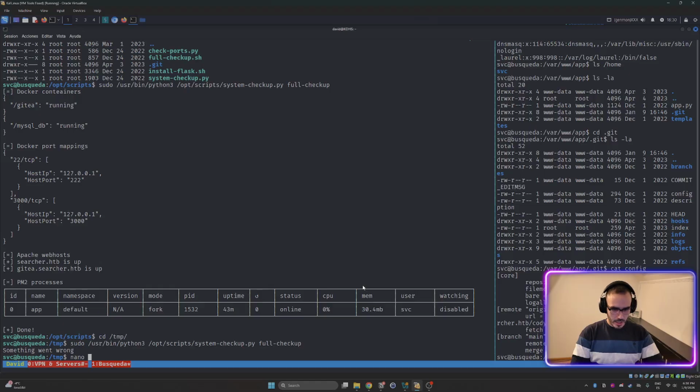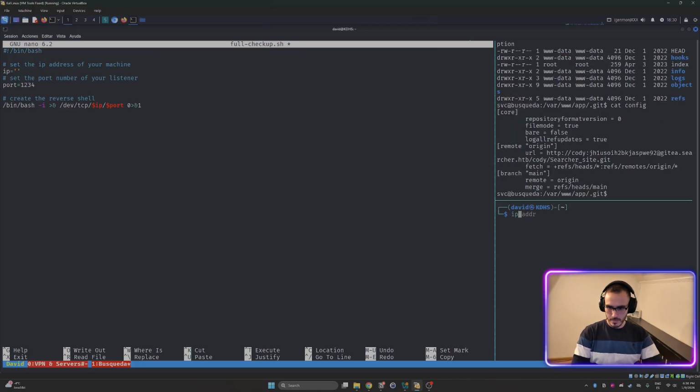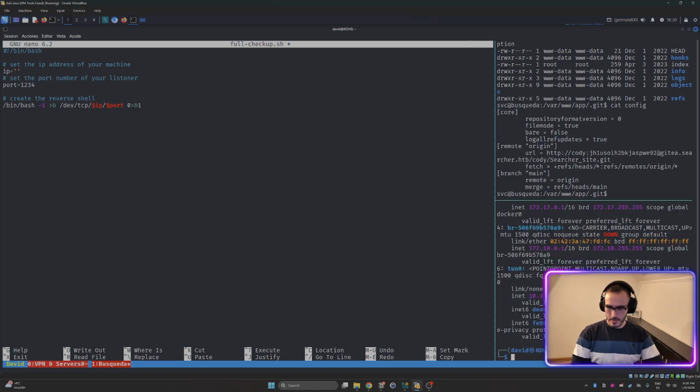Here we can create full checkup.sh. I have a template here. I don't remember what my IP was, but we are going to check it now. Okay, so it's this one. Here we are going to use the same port 443. Okay, it's a basic reverse shell.